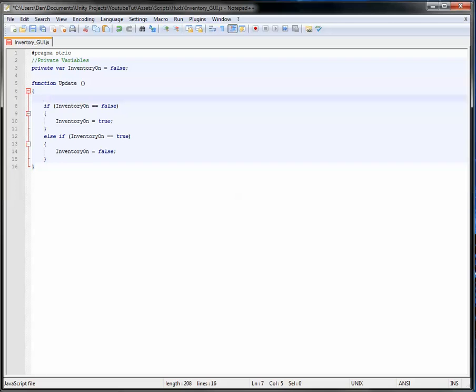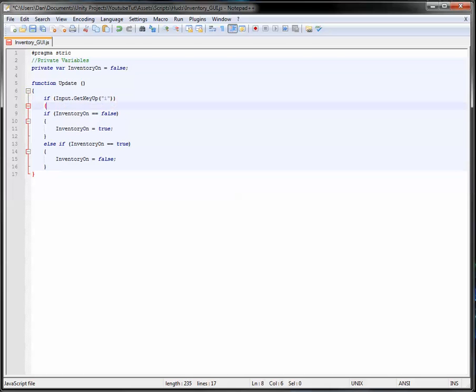So I'm going to type in a new input. So if Input.GetKeyUp, so we're not holding it down to do it, and for the inventory I'm just going to use I because it seems the most logical one. You can use whatever you like there.